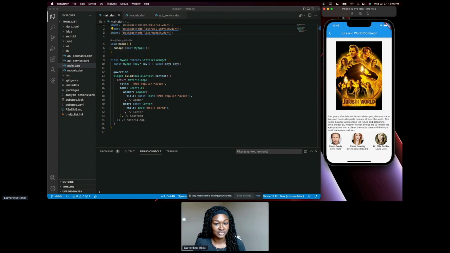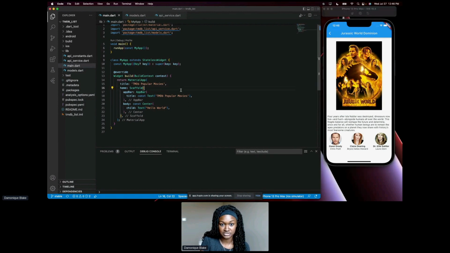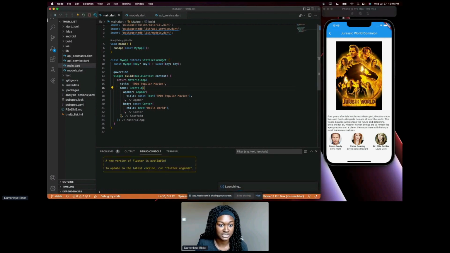Just to give a little intro, if you guys don't know, Flutter is Google's UI toolkit for building beautiful, natively compiled applications for mobile, web, and desktop from a single code base. It is free and it's open source. So I'm going to start by just refreshing and running this project. And while that's running, I'll just go through the structure of what a Flutter project would look like.